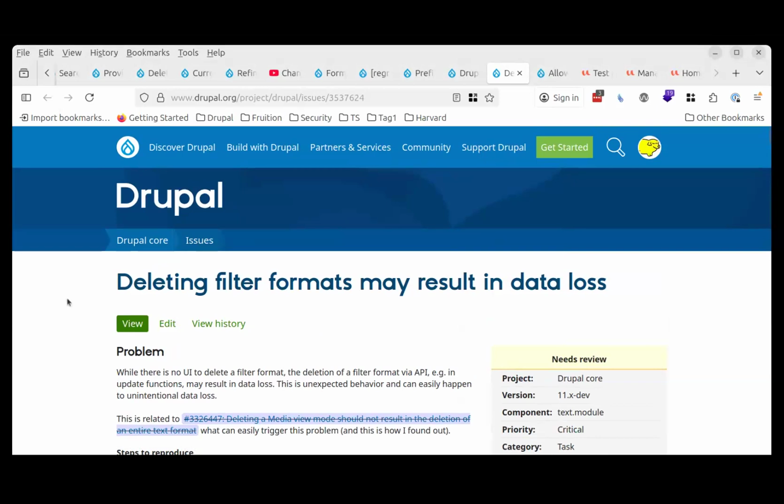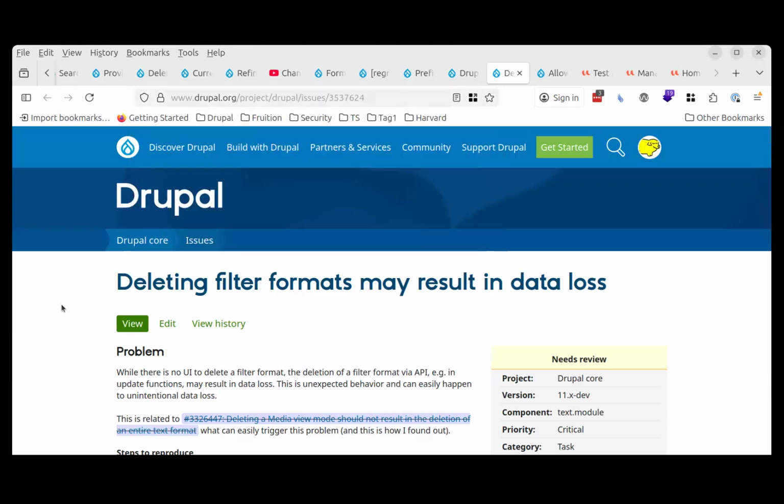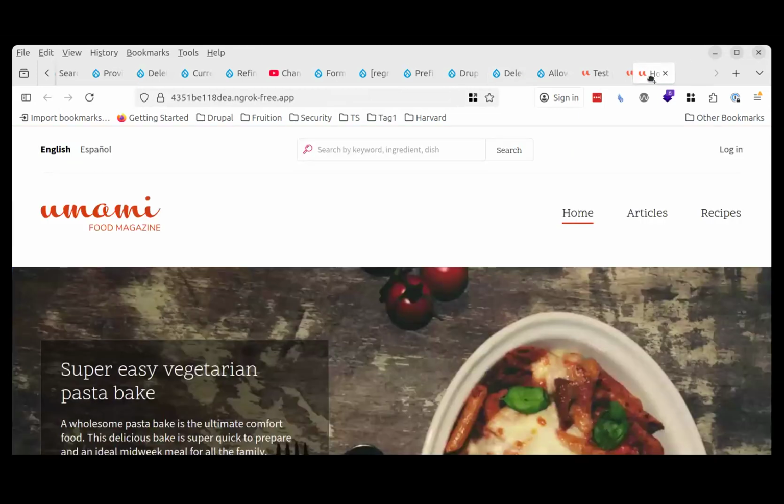We've decided to continue the discussion from last week's meeting. I wasn't here, but Simo and Ralph were both here. The issue is: deleting filter formats may result in data loss. For the sake of the recording, that's issue 3537624. So I have set up a test site.